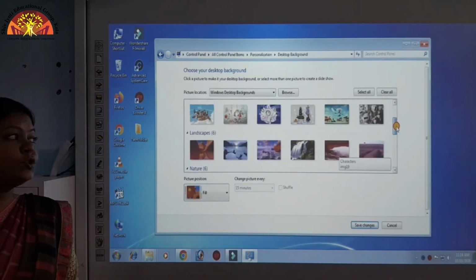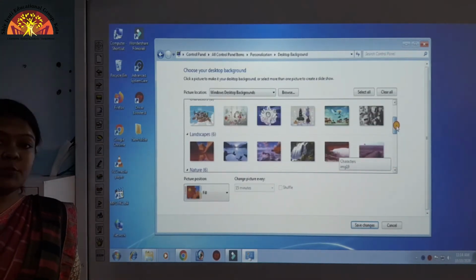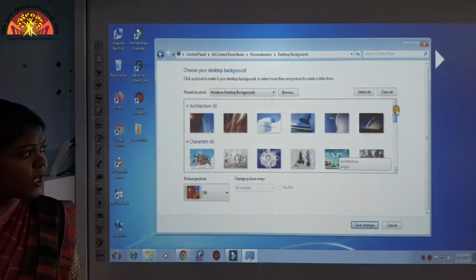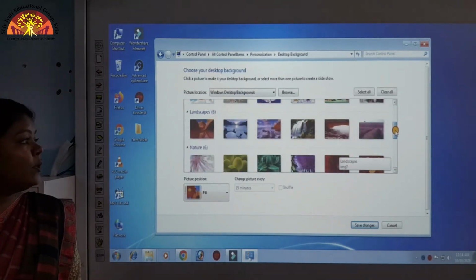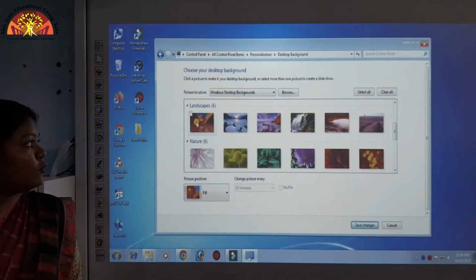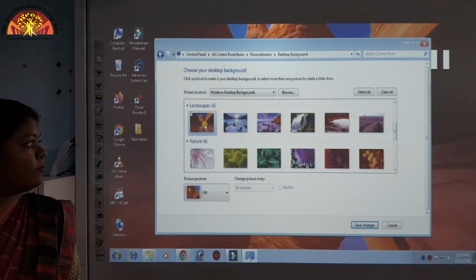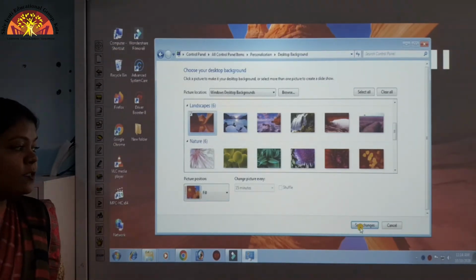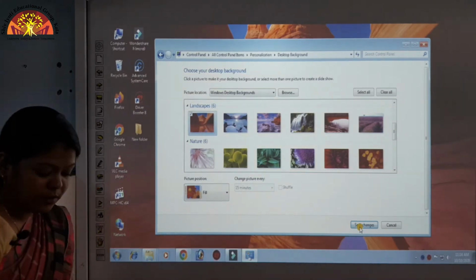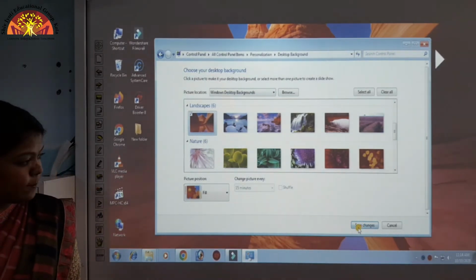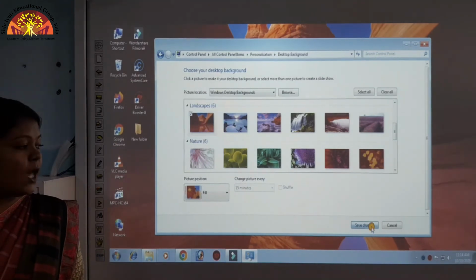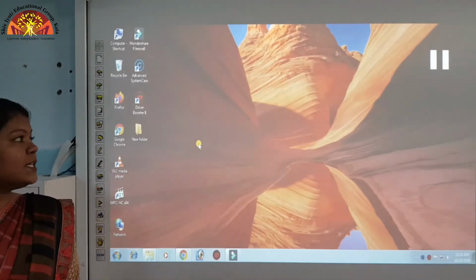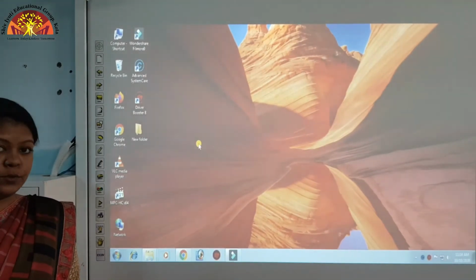Here you can choose the desktop background for your desktop screen. Okay, by scrolling you can choose different desktop backgrounds. Okay, here I have chosen landscape, and when you have chosen the background, then you have to click on the save changes button. This is your save changes button. When you click on this button, you can see your desktop background has been changed to the new one. Okay, you can see the appearance of your new desktop background.